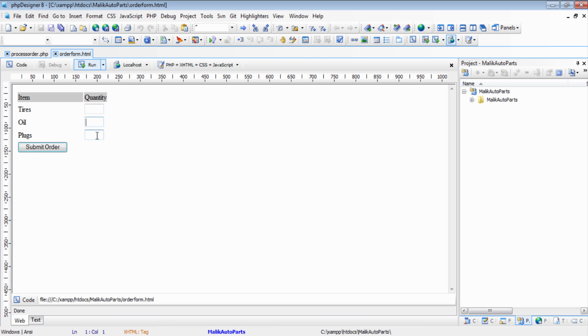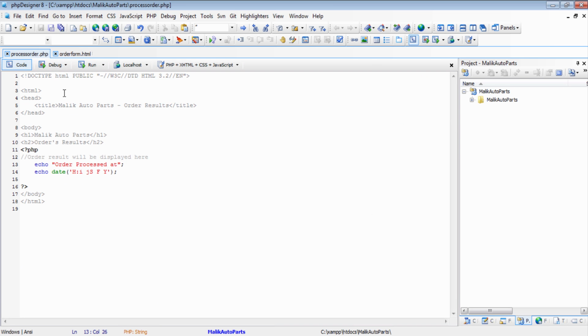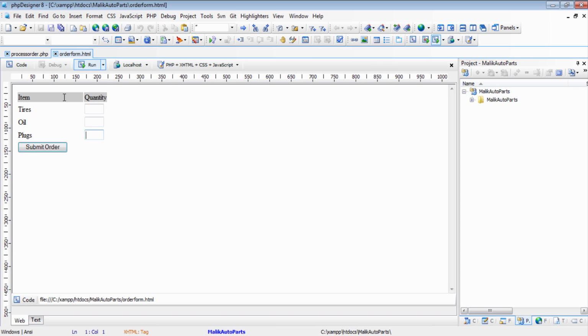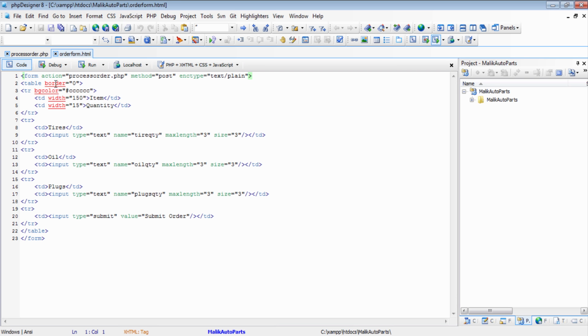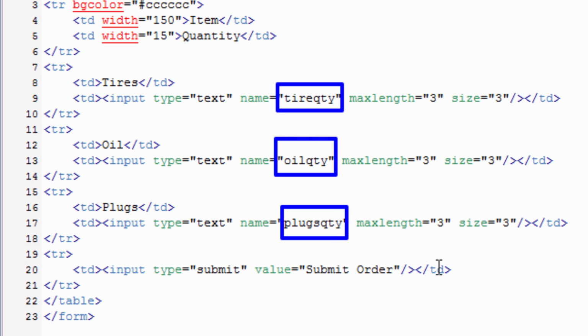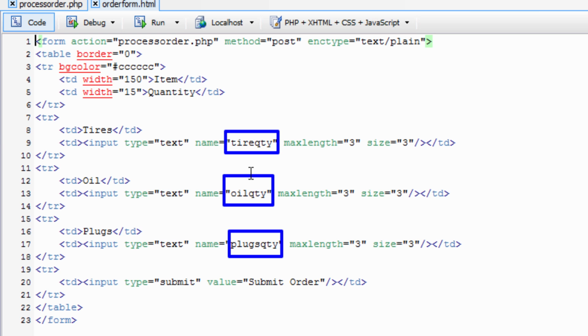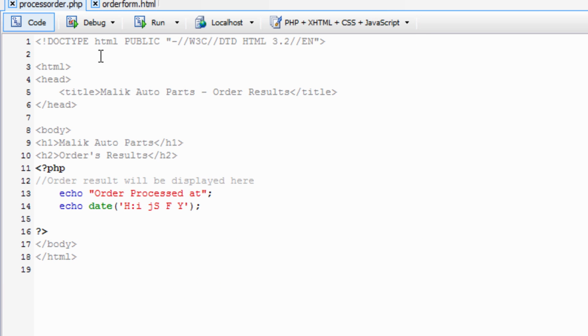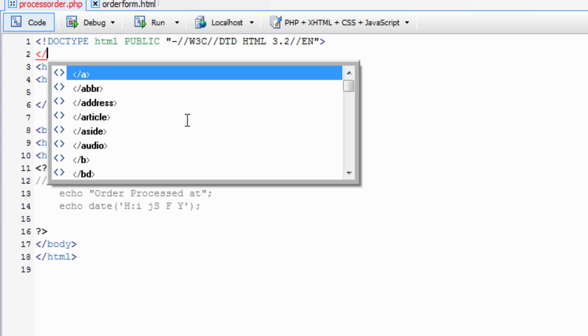Now here we are putting variable values in this form, and we want to use these values in the processorder.php file. Here you can see this is the name of this input field, and its name is tireqty. This is the name of the second input field and this is the name of the third input field. So we will use these fields, and the method of our form submission is post, so we will use the post variable. Here first I will embed PHP, as we are going to take input from the form, and then we will use those PHP variables.